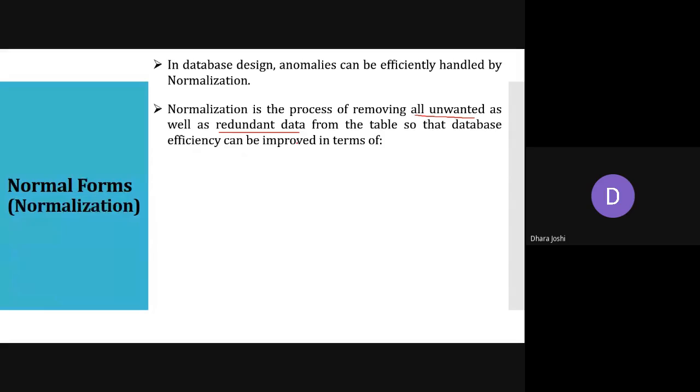If we have a table and there is some redundant data which we do not require each and every time, we are going to remove it. We do not want the unwanted data too. So we are going to reduce the table in such a way that it can improve efficiency, in terms of different parameters. So we are starting now with normalization. I'm just repeating one point again.